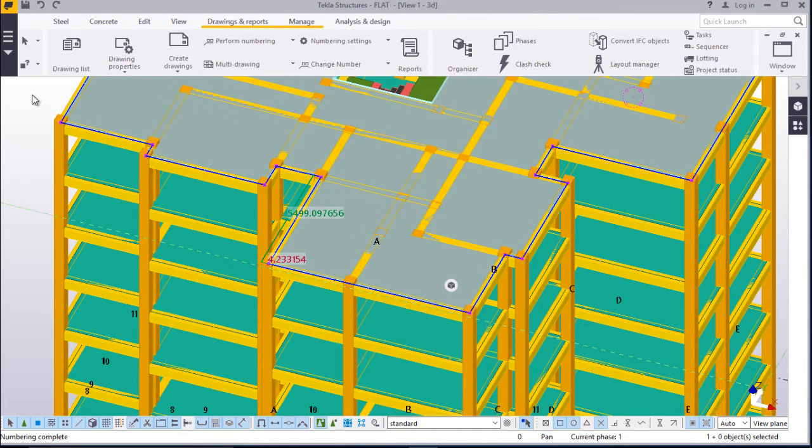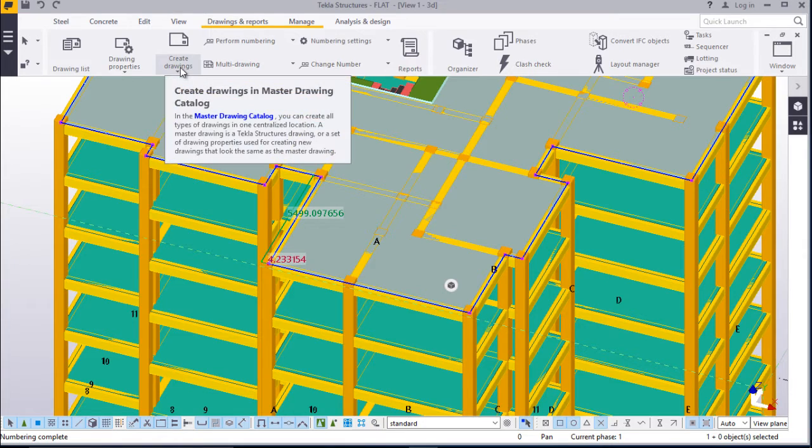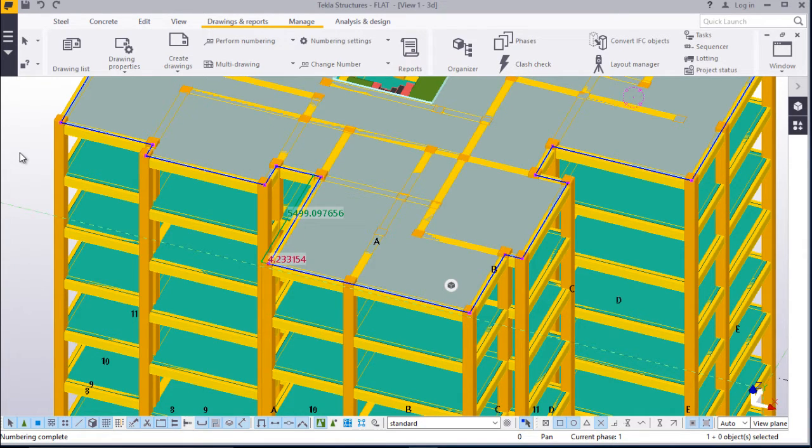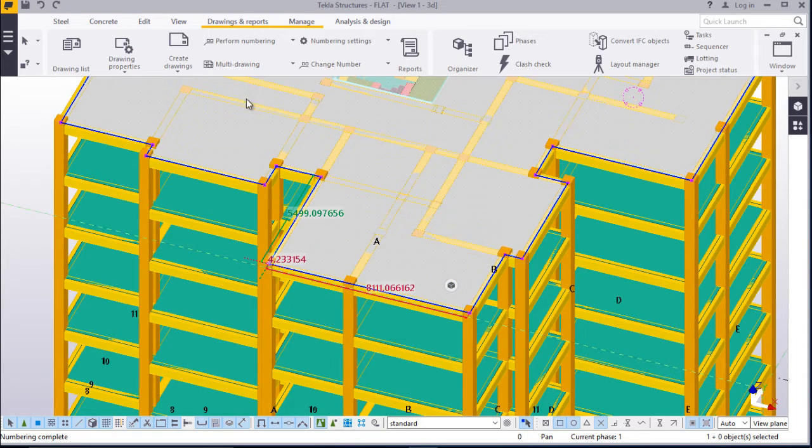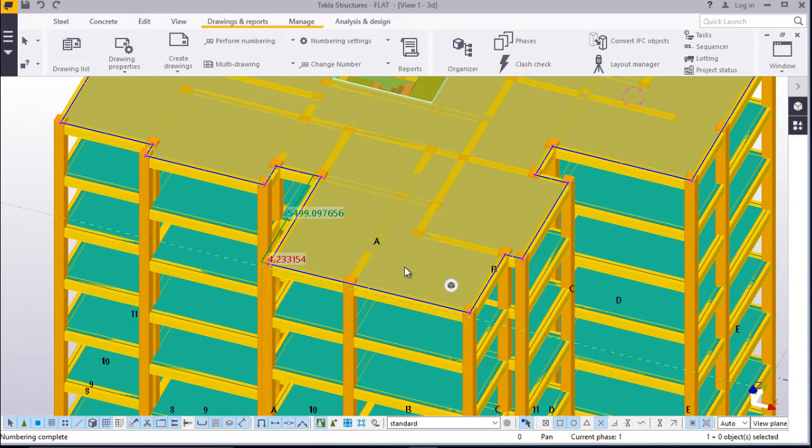You've walked out of that, but you've given the program what you require from what you want to generate. Now we'll go straight to generate drawing, but before we do that, make sure that this slab is selected prior to clicking that. Click the slab.